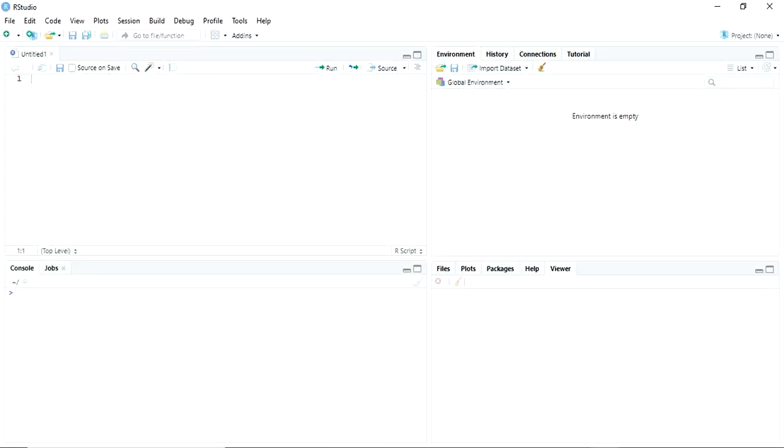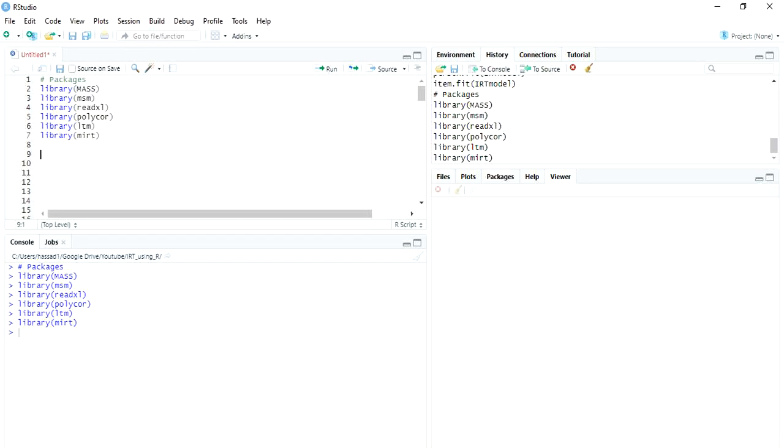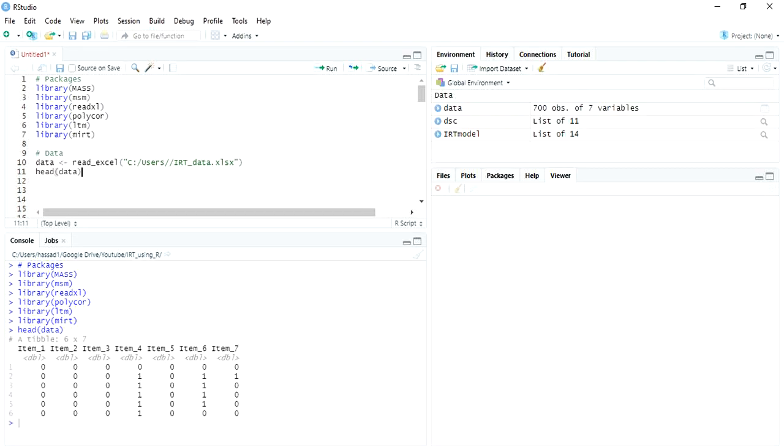First, open the RStudio environment and then add libraries. To apply the IRT technique, we need to load these libraries: MASS, MSM, readxl, polycor, ltm, mirt, and run it. In the next step, we need to load the data.